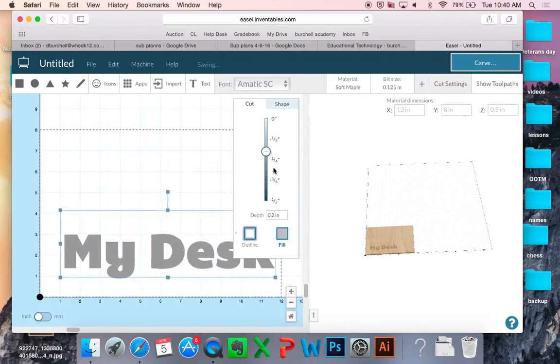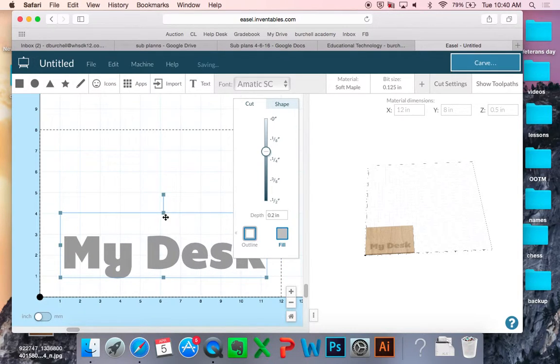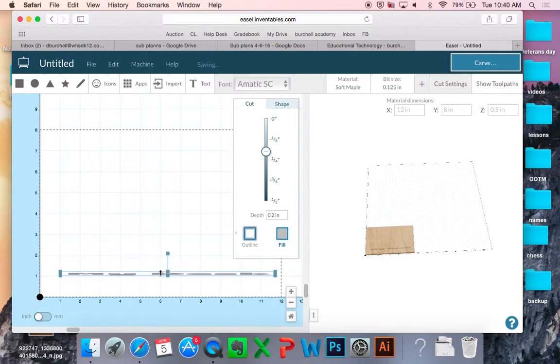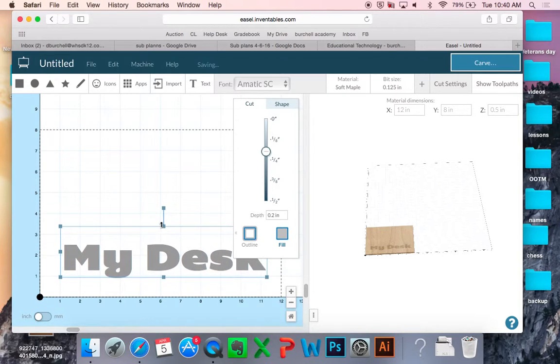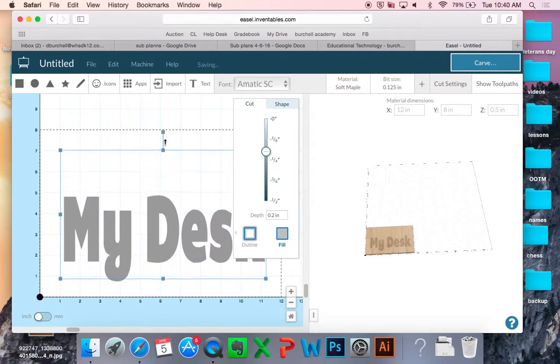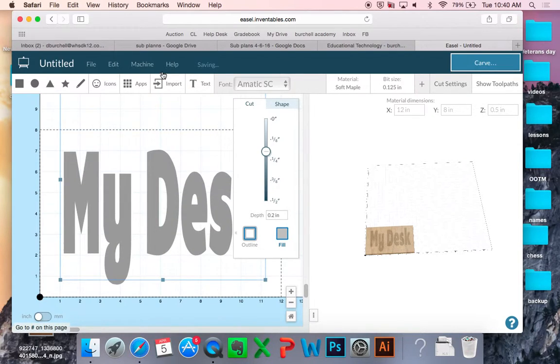Just grab a dot and grab it bigger. And again, I've told you this before, but I don't usually grab these dots on the sides. I only grab the ones in the corners because it has a tendency to squish or stretch out your words, unless of course that's what you're going for. You can see over here, that's what my design will look like after I carve into this wood.